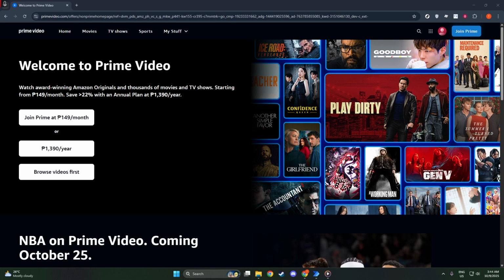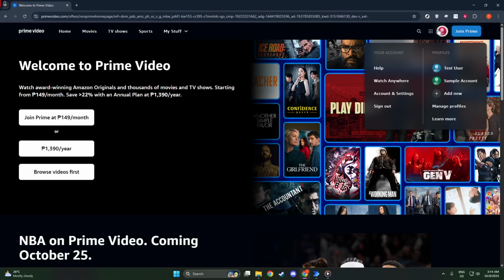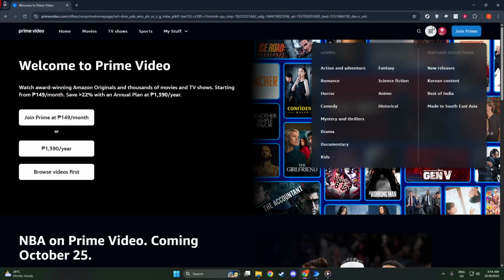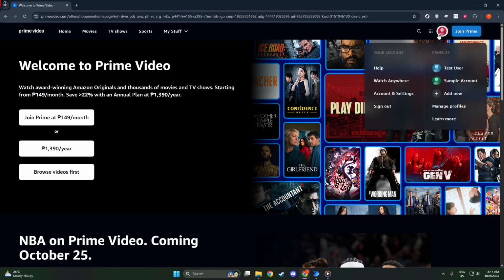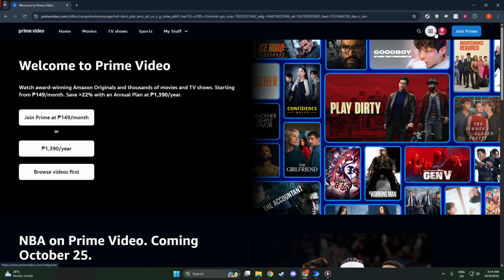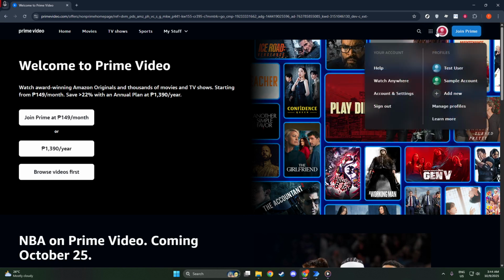Now, take a look at the top of your screen. Here, you'll find the profile icon. This icon is typically located in the upper section of your interface. It might look like a small silhouette of a person or a circle with your initials. Go ahead and give that a tap. This action will lead you to a list of available profiles tied to your account.